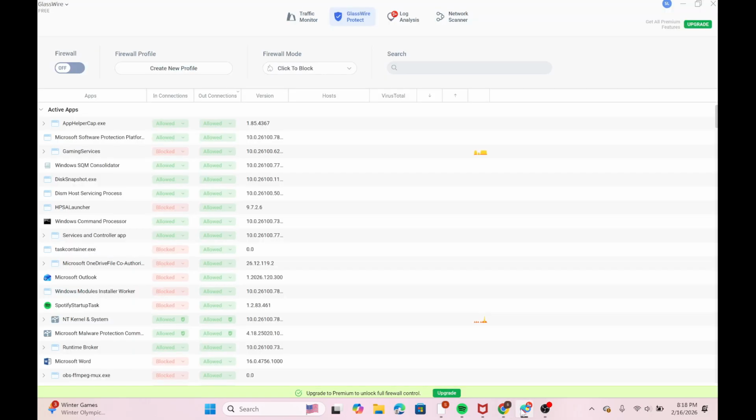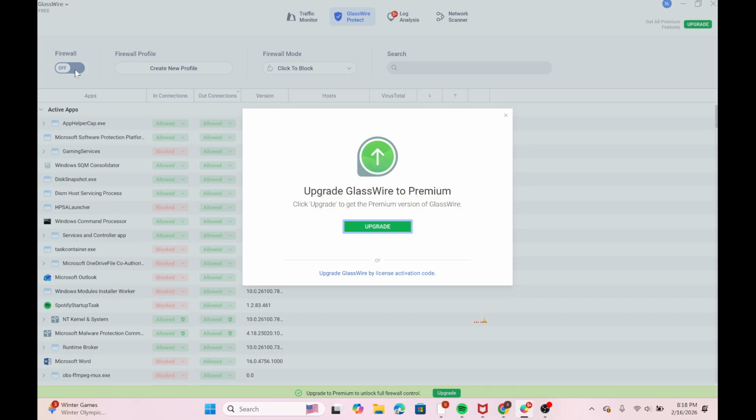Once you get into this interface of Glasswire, you need to select the firewall tab at the top left. Simply toggle it on. In order to toggle it on, you need to upgrade Glasswire to Premium. You can select this upgrade and proceed with the upgrade process.